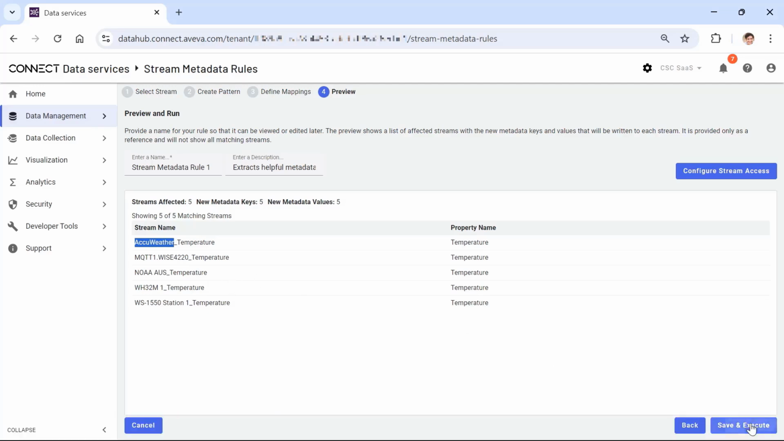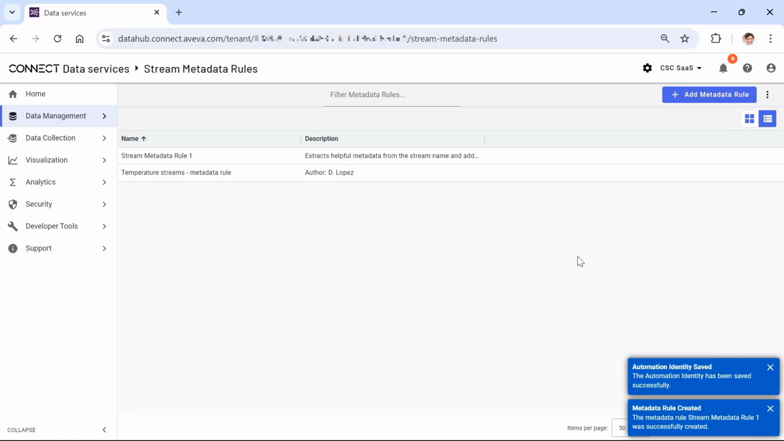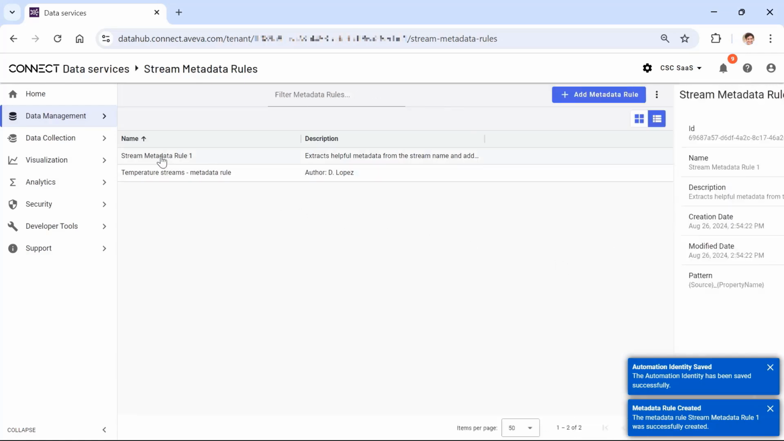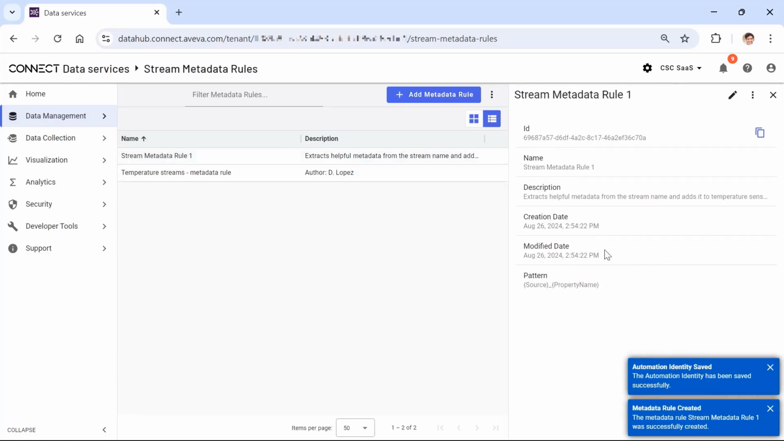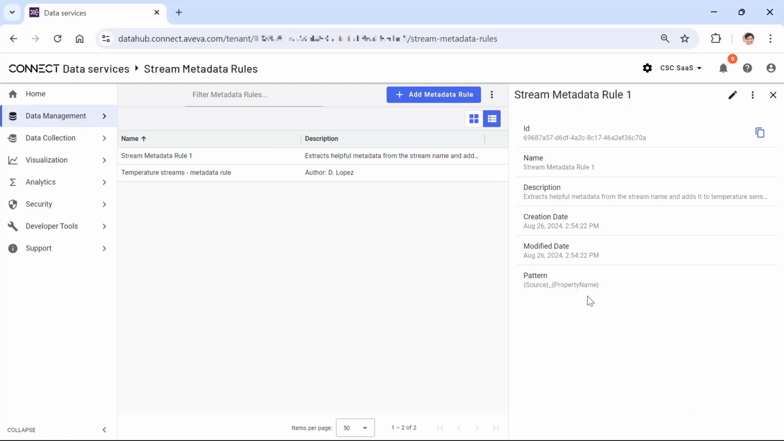Let me go ahead and hit save and execute. And perfect. And now it's going to go ahead and run stream metadata rule 1. It's going to run across all of those streams. And now when I look on one of those, I'll actually be able to see that that stream metadata has been applied. Let me go ahead and do that now.